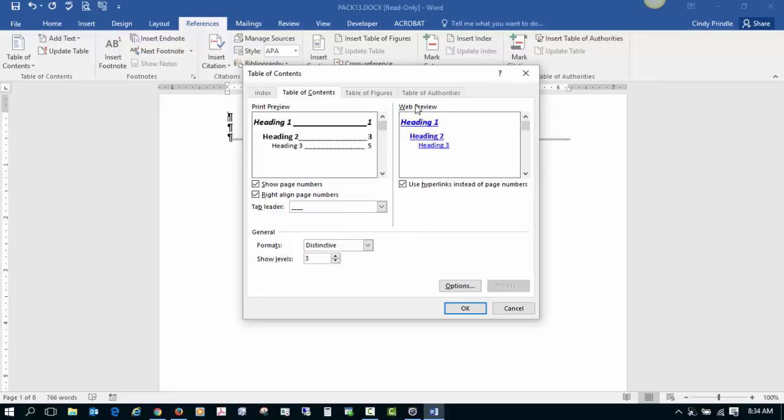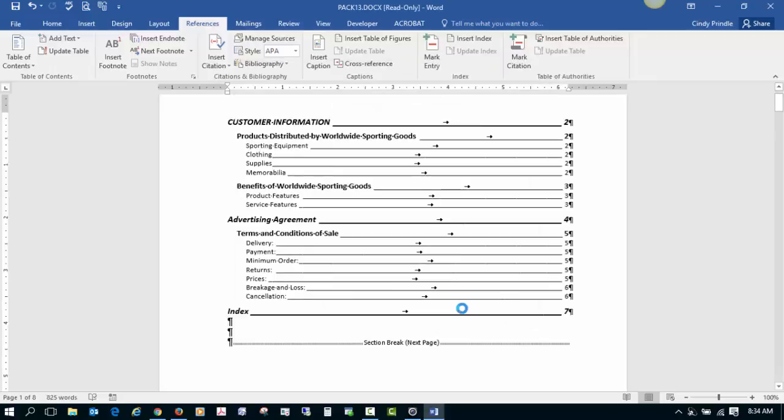And if you're going to be publishing this to an intranet, by default, the table of contents will be formatted as a hyperlink. In other words, the user clicks on a hyperlink and it would take them to that specific section on that specific page. These are not going to be published on the internet, so it's totally up to you whether you want to use hyperlinks instead of page numbers. We'll click on that in web preview and then OK. There's your table of contents. So that's how you can modify it if you so choose.